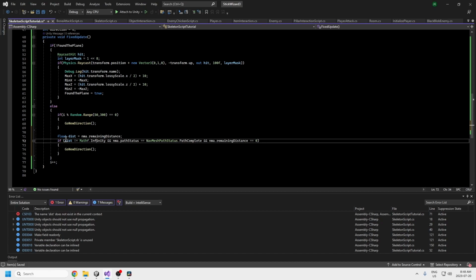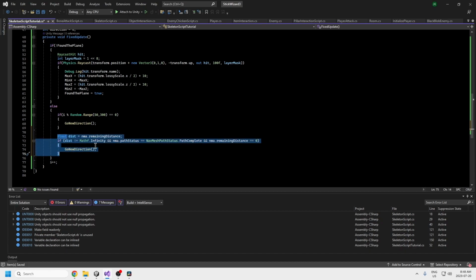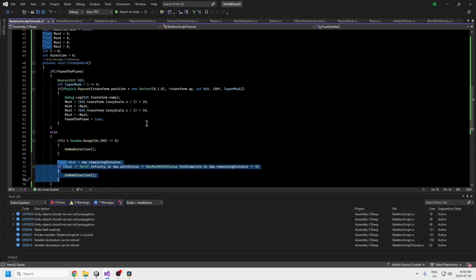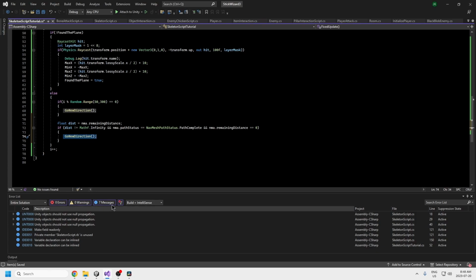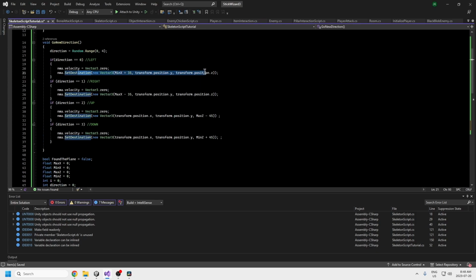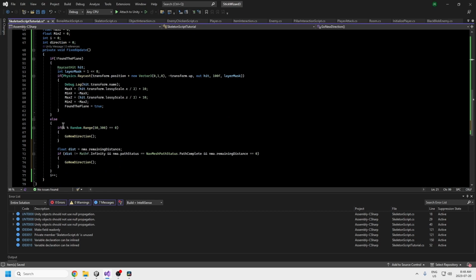So basically what this is going to do is if he actually makes it to his destination, we don't want him to stop. We want him to just keep walking all the time. He should always be moving. So if he gets to his destination, we're checking if the destination is not equal to infinity, the path status is path complete, and the remaining distance is 0, then he'll go a new direction. Instead of stopping when he gets to the destination, he'll immediately start going again, because technically he could reach the destination before this random range happens.